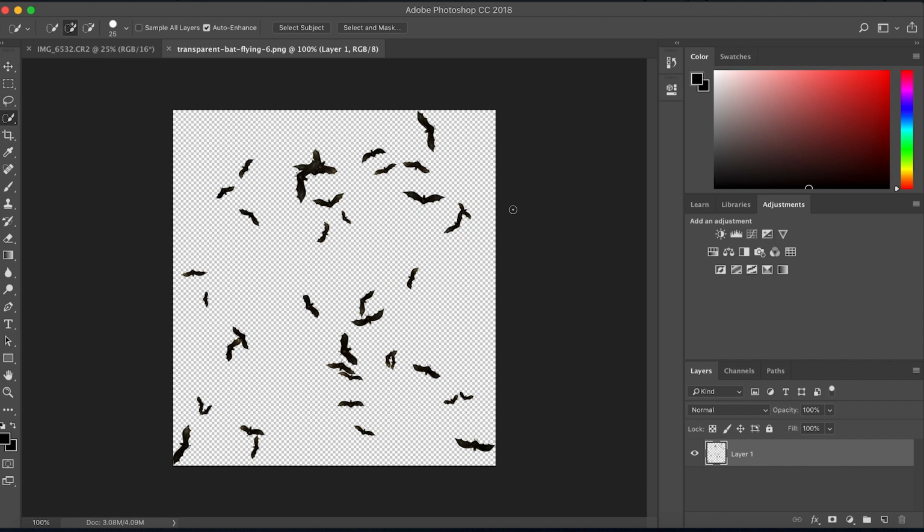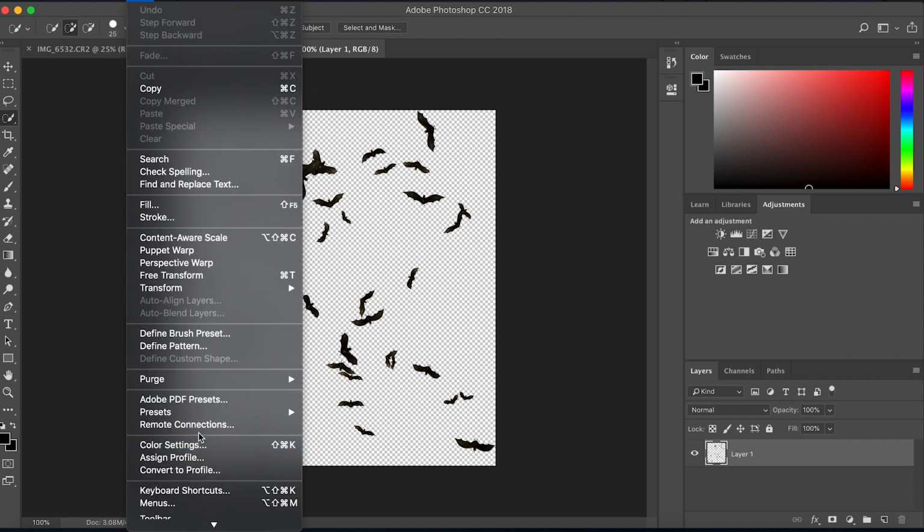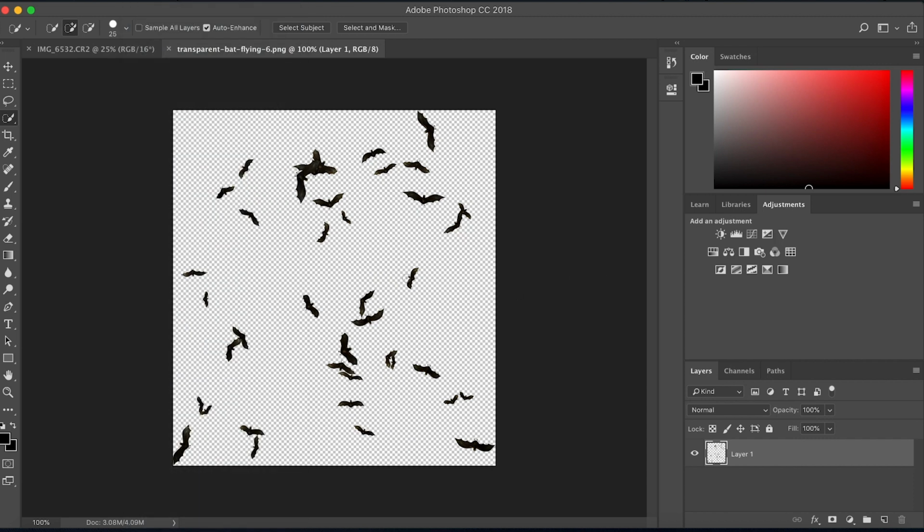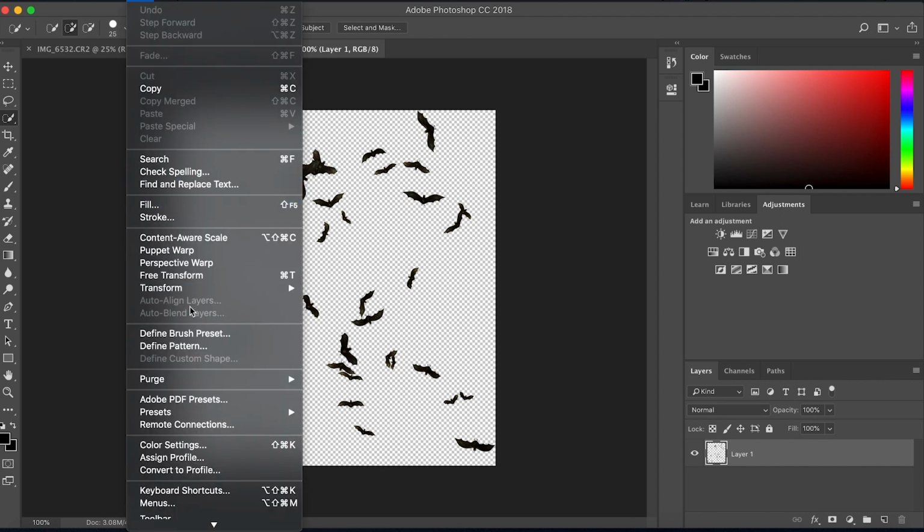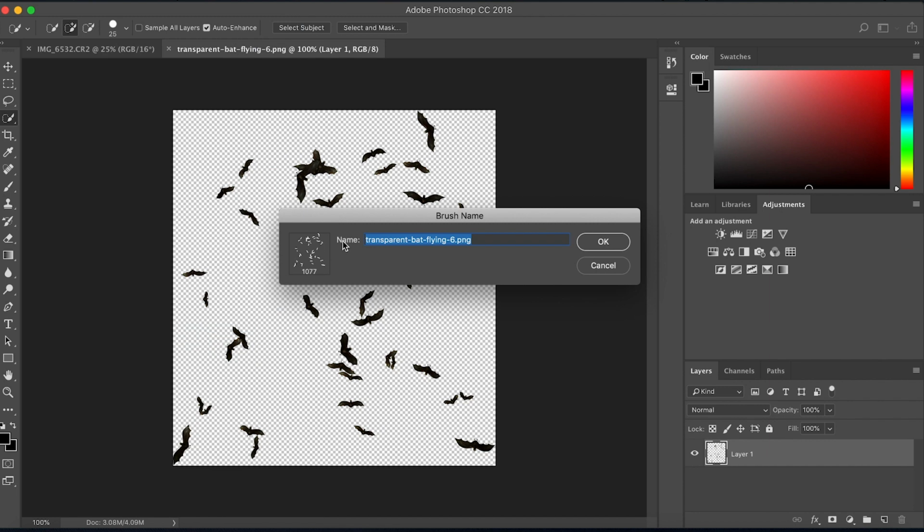So here's the file as it's going to appear in Photoshop. And the first thing we're going to do is go to Edit, define Brush Preset, and you can name your brush whatever you want. It's just going to be this picture. I already made mine, so I'm just going to go ahead and click Cancel.